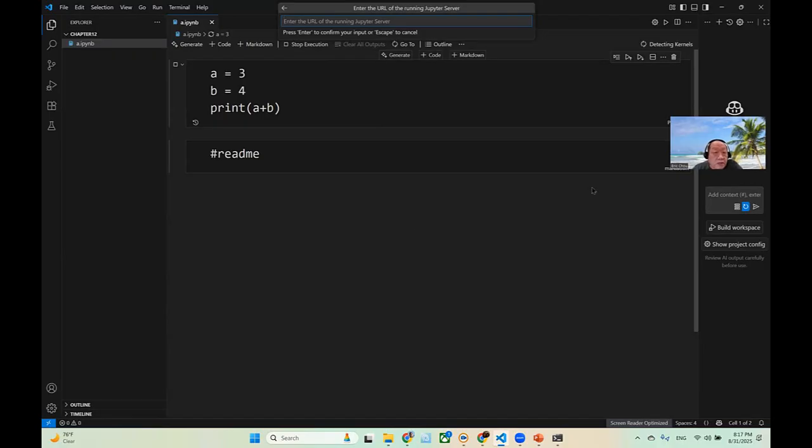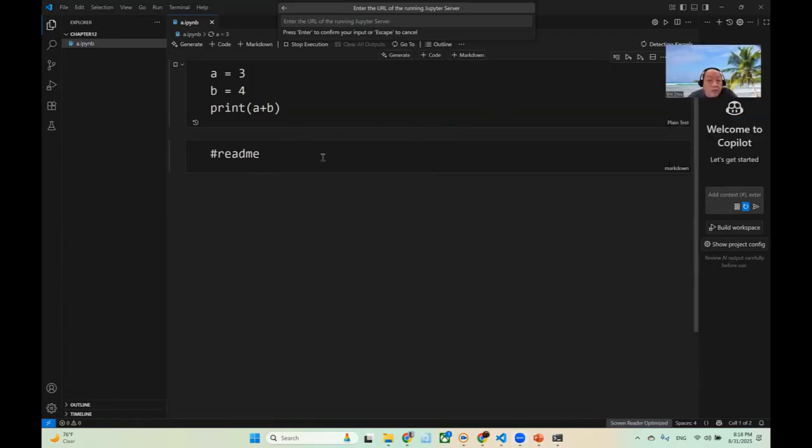This one is like IDLE. You can directly run the Python code right here. And for the whole document, because you have the markdown, when you print, you print out the whole thing to an HTML file directly. That's the whole purpose of doing this.